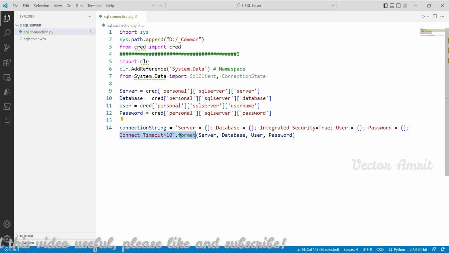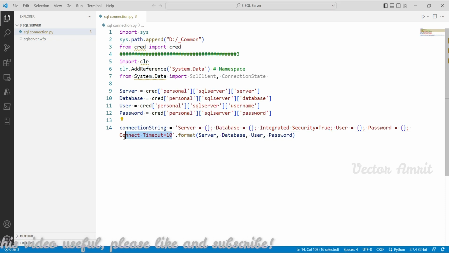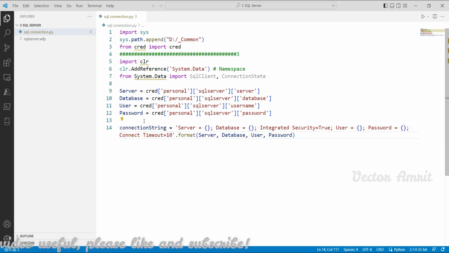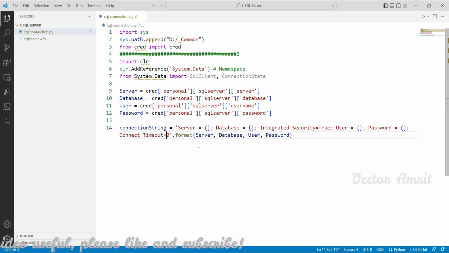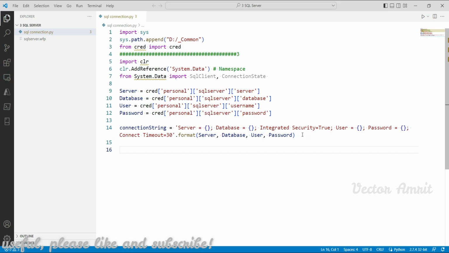And connection timeout might be useful in many of your cases, because many times your server is actually situated far away from your location. So within 10 seconds, the connection might not be established, and this will fail. So usually what people do is they make it 60 seconds or 30 seconds. So this is very useful in that case. If the connection doesn't establish within 30 seconds, then it will fail.